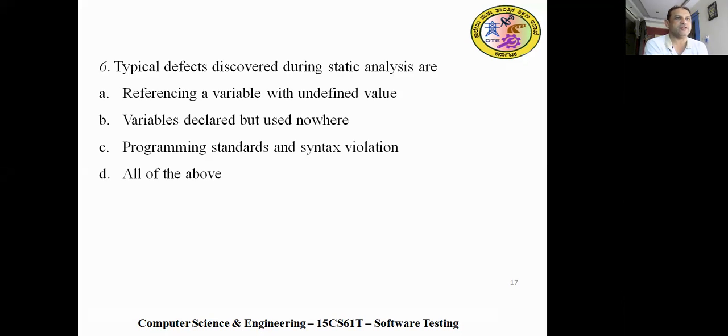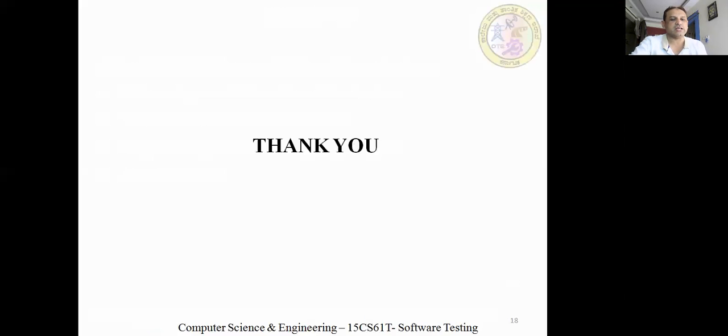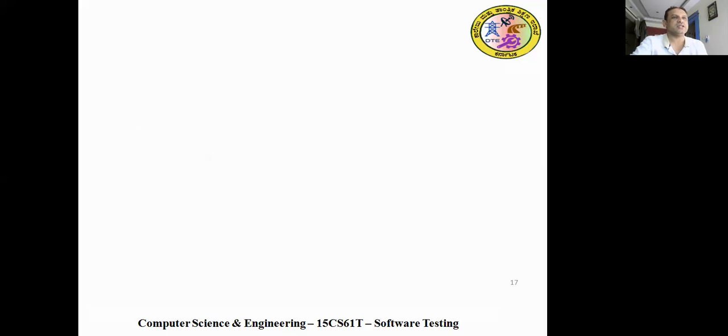A variable is referenced with an undefined value. A variable is declared, but you're not using it. You're not following some standards, and there is a violation of syntax. All those things you're going to identify with static analysis tools. Yes, these are the things we needed to discuss in today's class. So these are the things we have discussed.